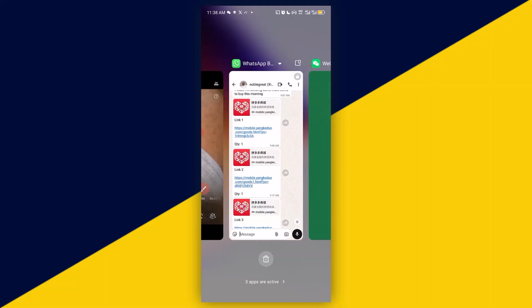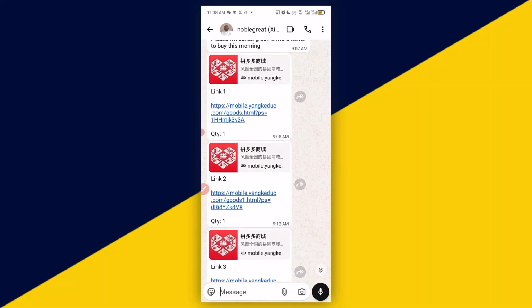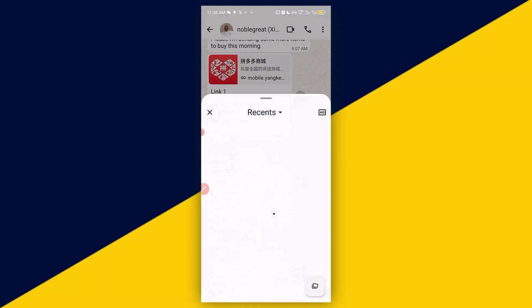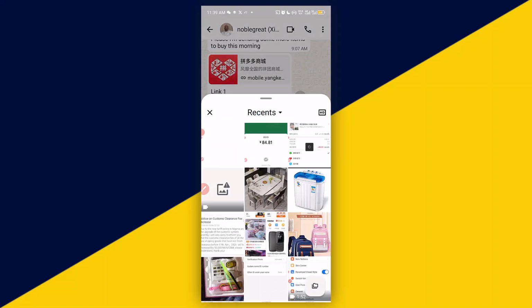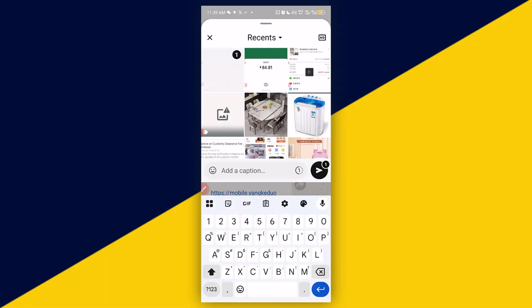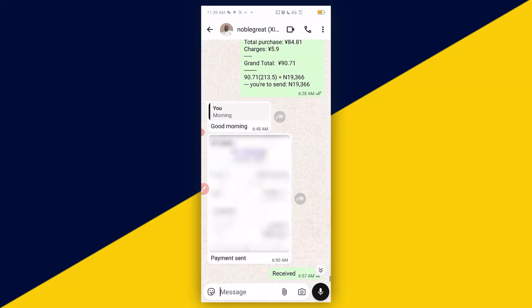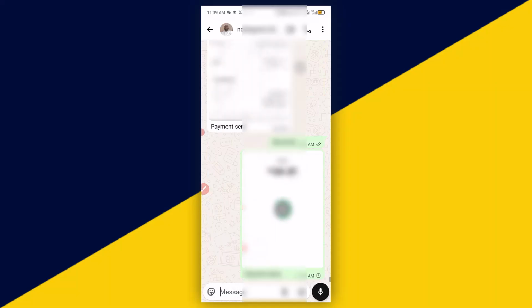So back to my WhatsApp right here, I'll simply click on the attach, click on gallery, then select the proof of payment and say payment done, and send. It's that simple.